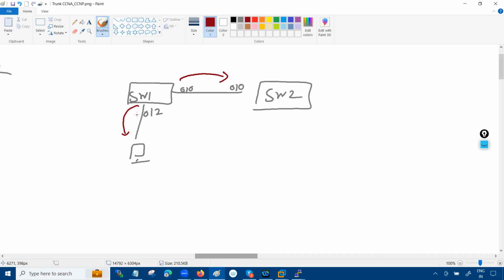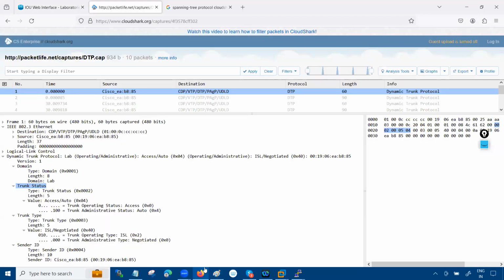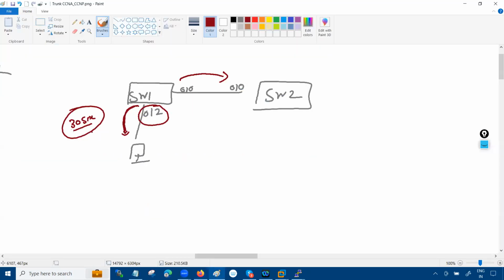Right now, guys, please pay attention over here. Understand this concept. If this interface is going to keep sending the DTP packet every 30 seconds, what is the size of the packet right now? 60 bytes, right? 60 to 90 bytes of packet size. If this guy keeps sending packets of 60 to 90 bytes, then at every 30 seconds, it's going to consume bandwidth, right?